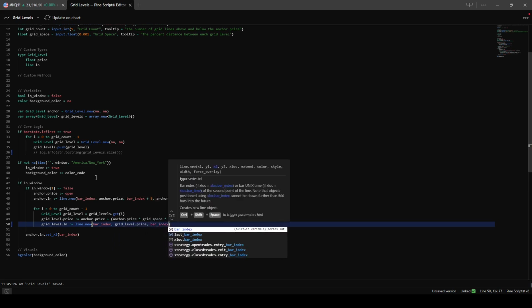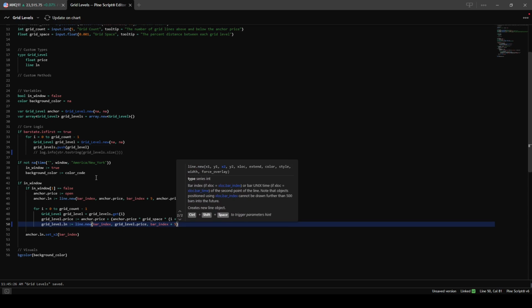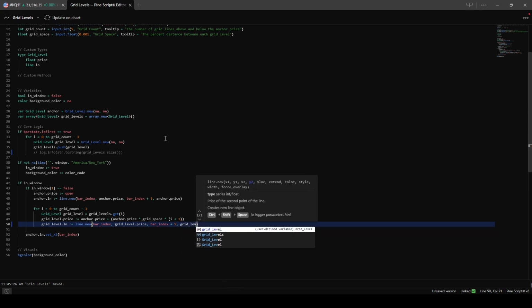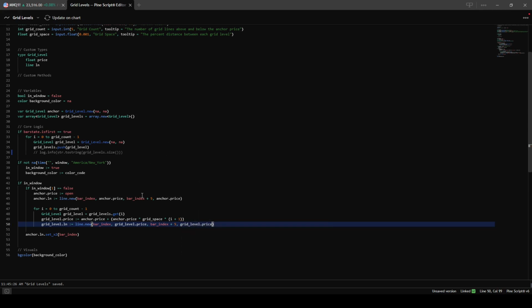We do the bar index again. We'll add 5 just to make sure that it's working properly when we can see it on the chart. If you leave it to just bar index, you won't even see it on the chart. You need to extend it a little bit just for spot checking that everything's working. So grid level.price. So just like we did up here, we're just doing the same thing except inside of a loop for every single value.